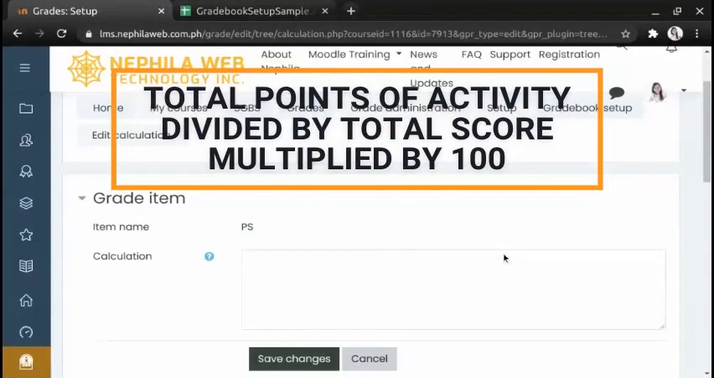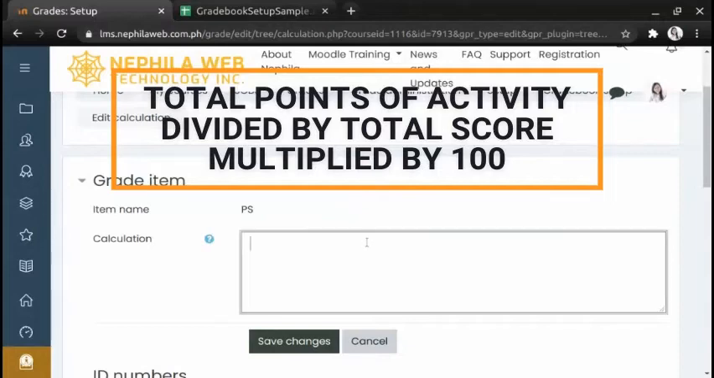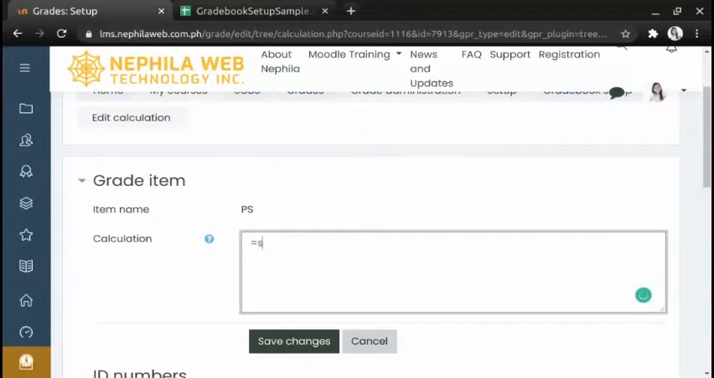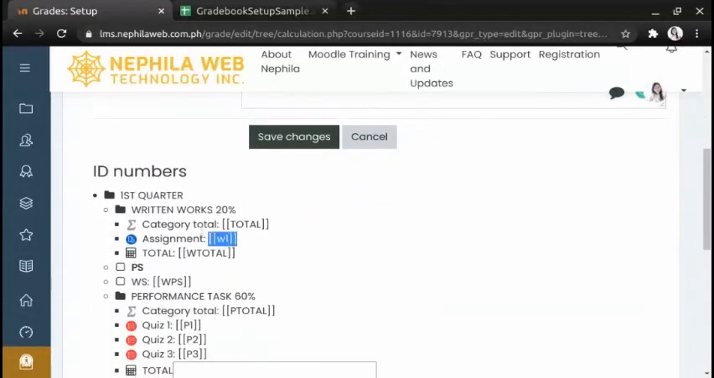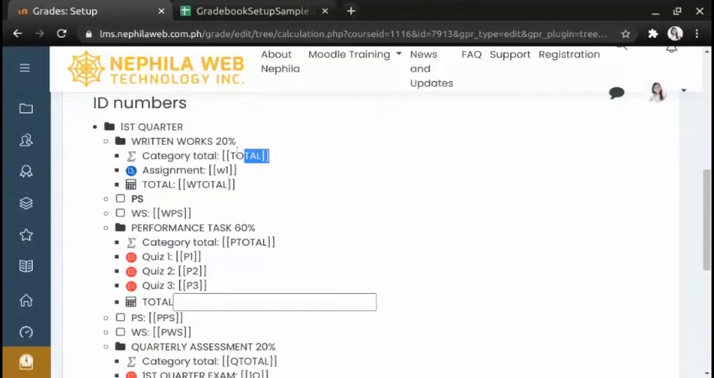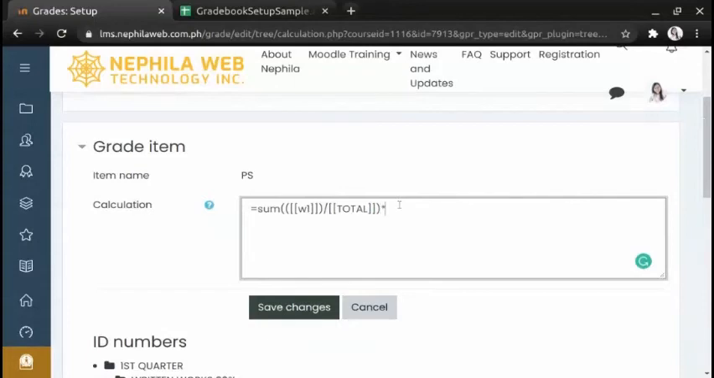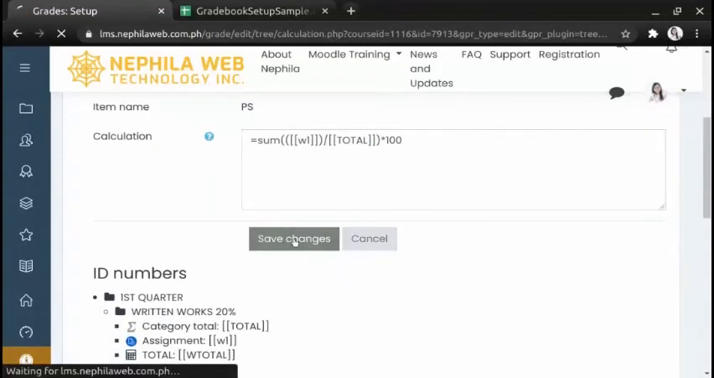The formula of PS is total points activity of the student divided by total score of activity and multiplied by 100. So, equal sign, sum, get the total points activity, copy and paste it in calculation, divided by total score of activity. Multiplied by 100. Click Save Changes button.